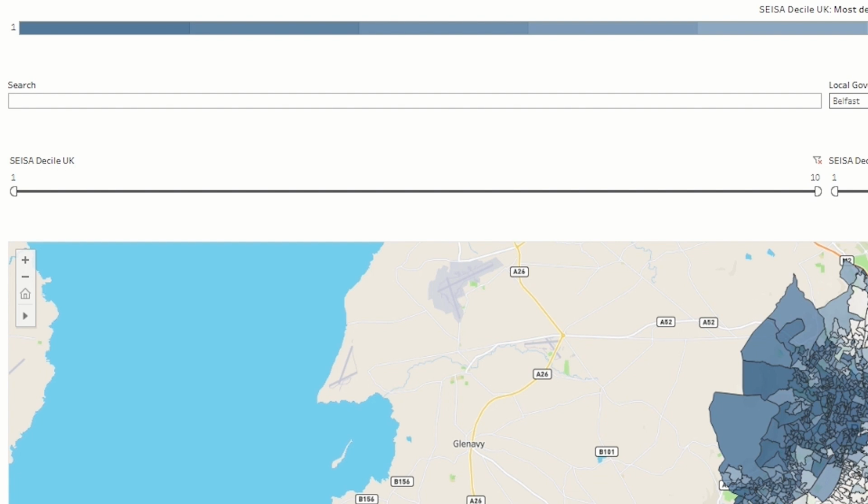For more information on how the map filters can impact the search function, please refer to the Troubleshooting section of this video.